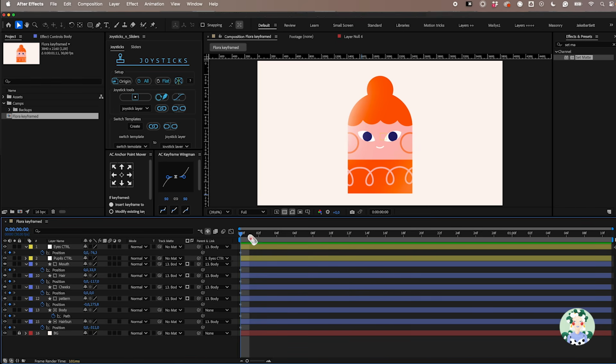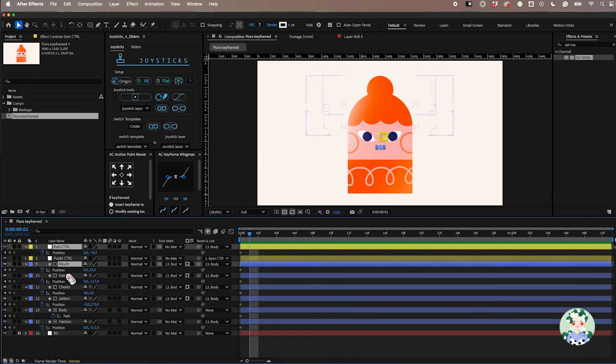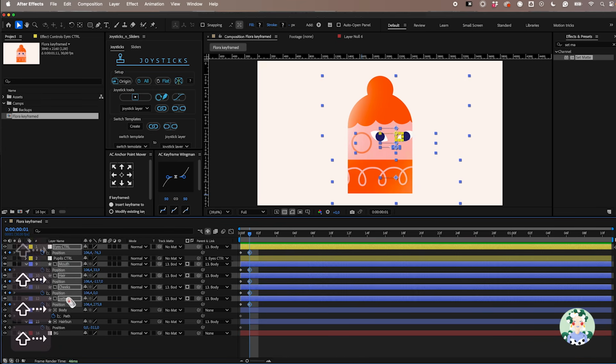So now let's move 1 frame ahead, because we are now creating our right key extreme. And then select again the eyes control, mouth, hair, cheeks, and pattern. And then using the arrows on your keyboard, move all these layers to the right.